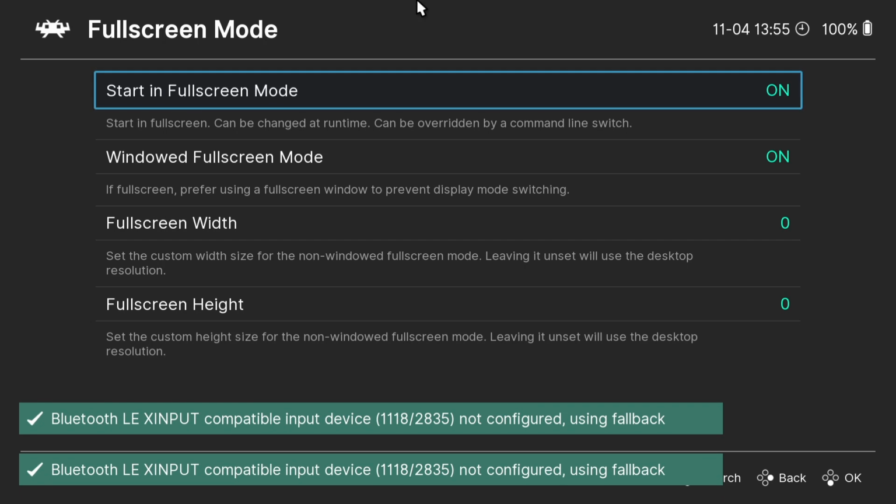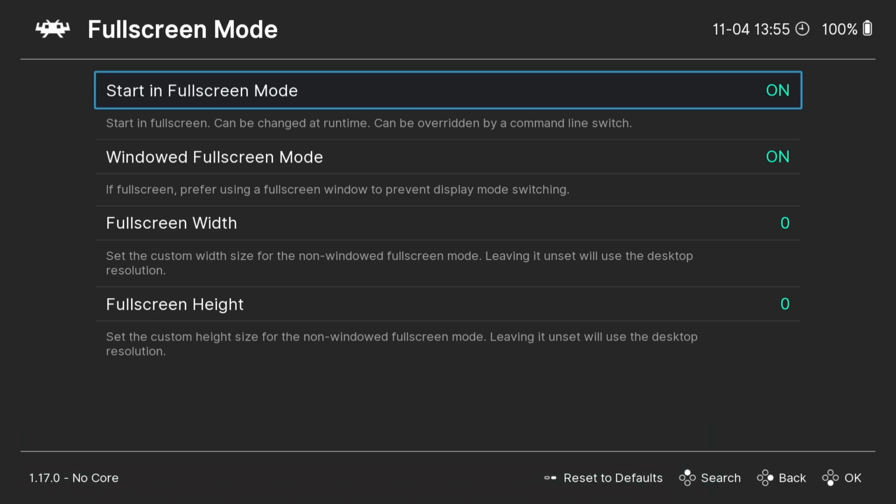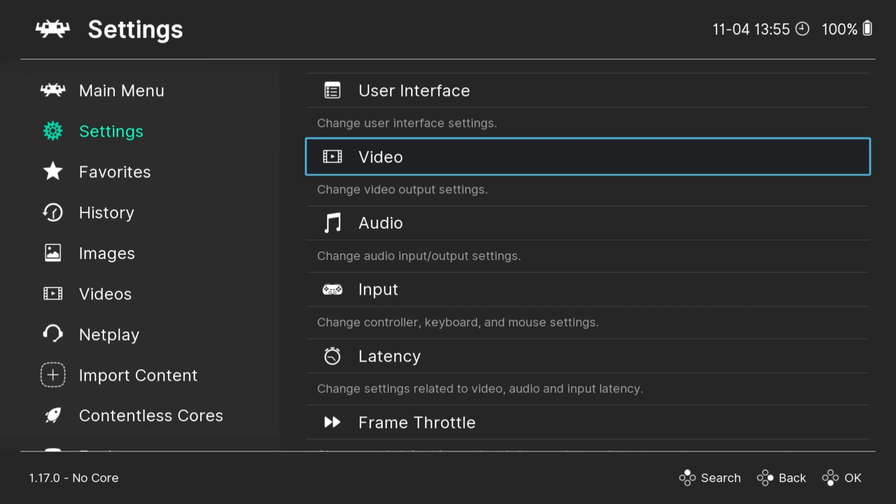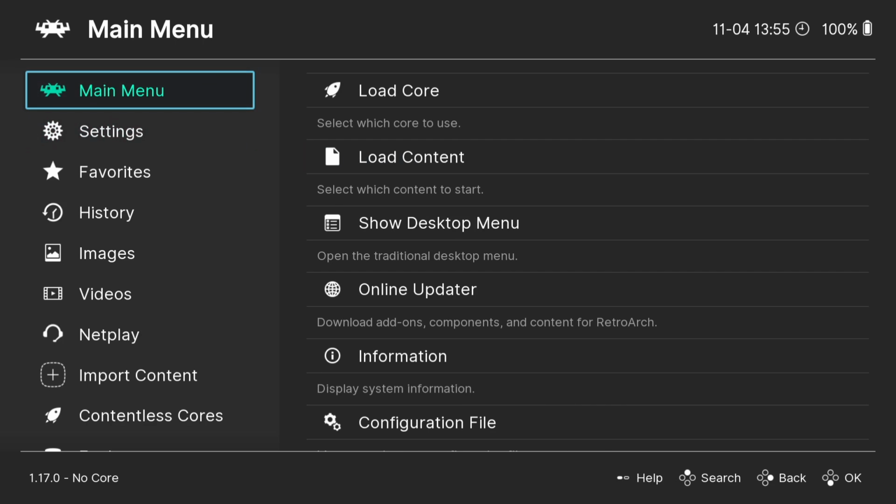Oh, so we're now in full screen mode, and that just means when we open up a game through EmulationStation, it's going to boot directly into full screen rather than window mode, which is a little bit annoying. Okay, so if I press B on my controller to come out twice, what I'm going to do next then is actually download some cores.